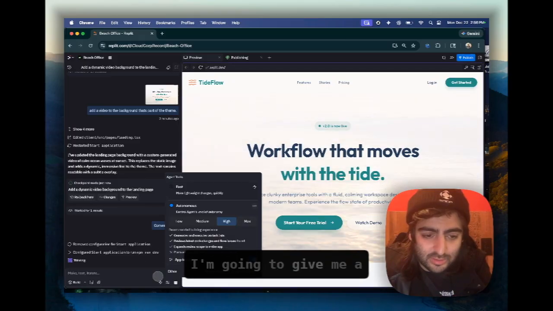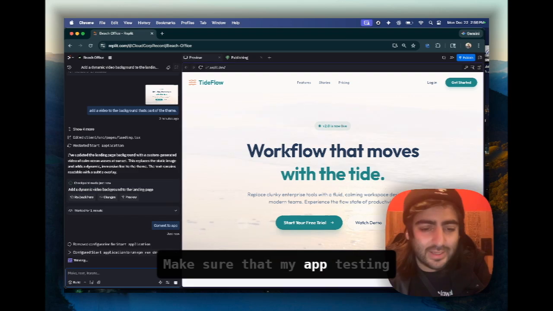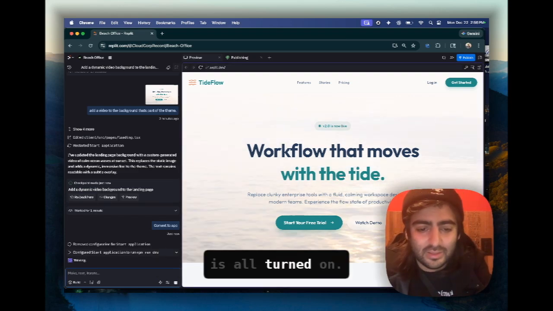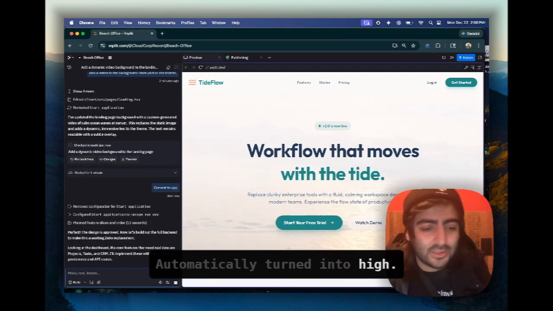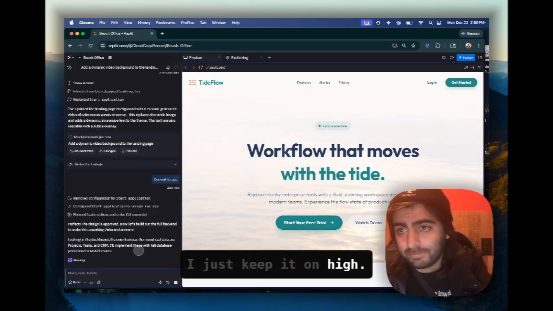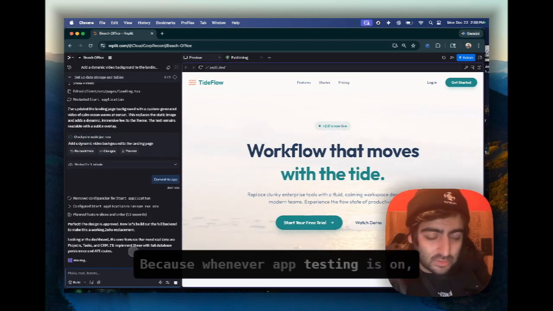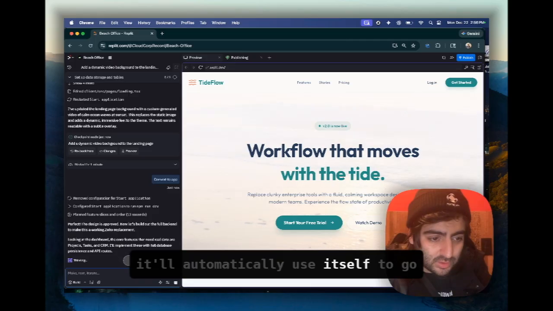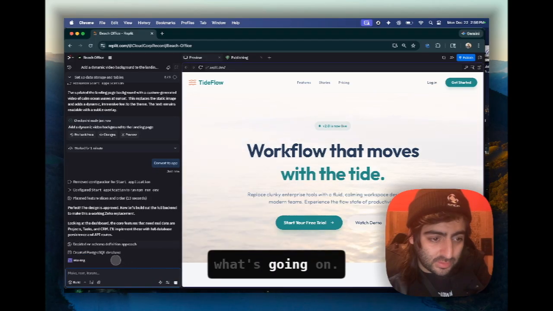It's going to give me a whole lot to do. Make sure that my app testing is also turned on. It automatically turned it to high. I like it on high. I don't like to turn it to max. I just keep it on high. Keep app testing on, because whenever app testing's on, it'll automatically use itself to go and figure out what's going on.